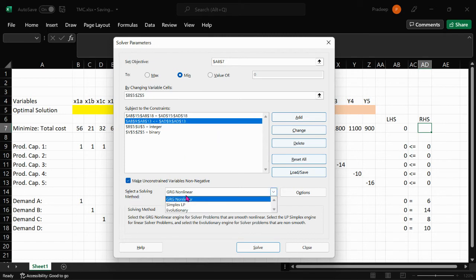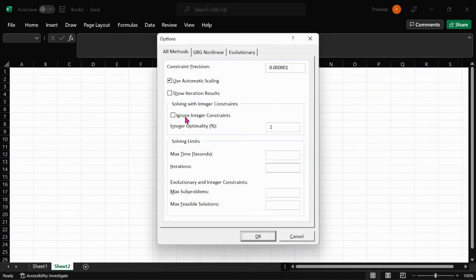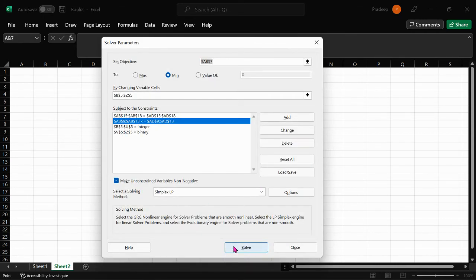For the solving method, again select simplex LP and make sure that in the options the ignore integer constraints option is not checked. So simply okay. Now say solve.